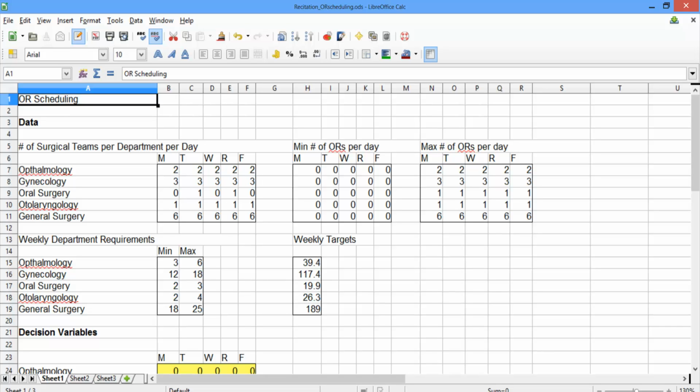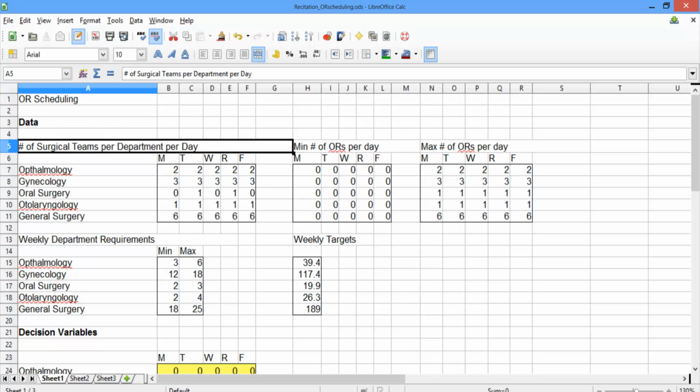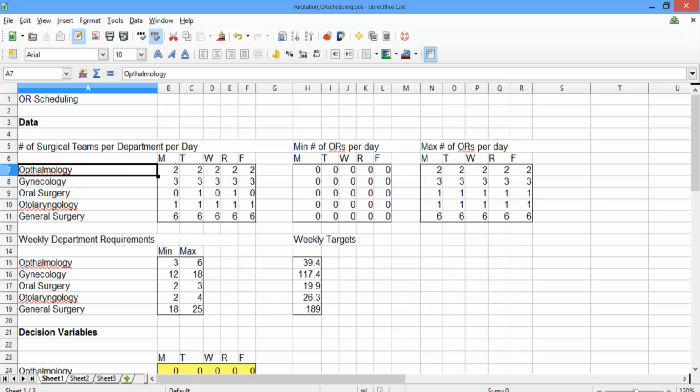Here we are in LibreOffice, and you'll see that we have all the data we discussed in the previous videos loaded into the spreadsheet here. Let's take a minute to familiarize ourselves with how the data is set up. So here we see we've got the number of surgical teams per department per day, and we've got it listed by department, all 5 of them are here, and by day of the week, Monday, Tuesday, Wednesday, Thursday, and Friday.